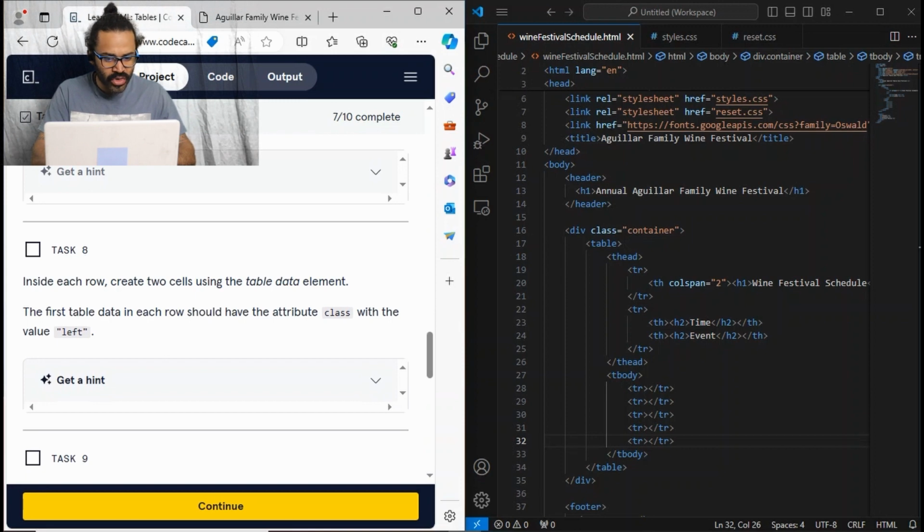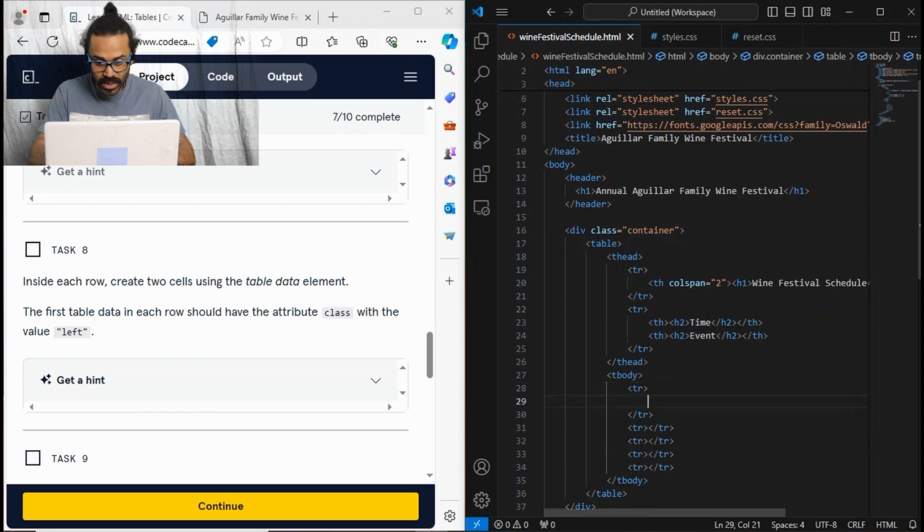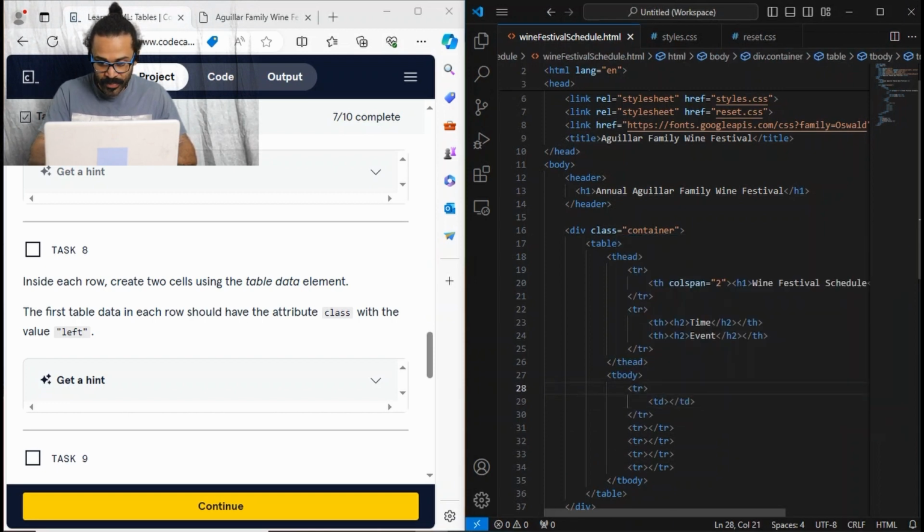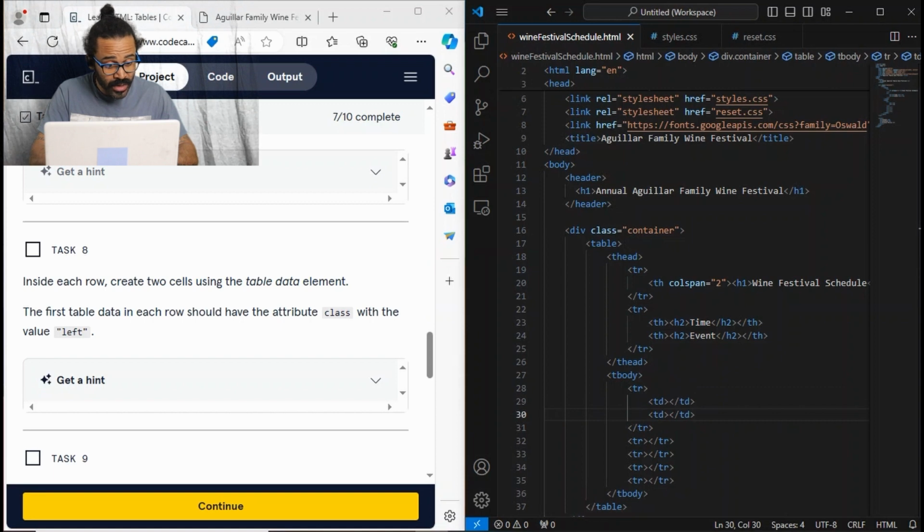Inside each row, create 2 cells using the table data element. The first table data in each row should have an attribute class with the value left. Okay, so in each row, we're gonna create 2 cells. All right, so row number 1, you're gonna have table data, and then a second one, and the first table data should include a class with the value left. So the first one, we'll give it the class name left.